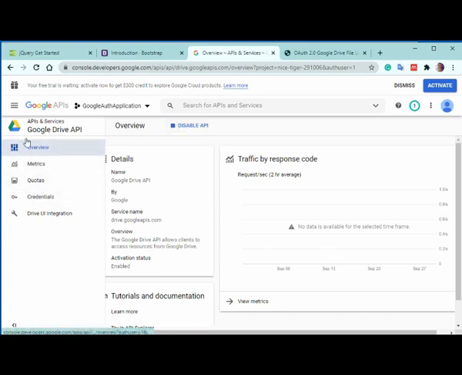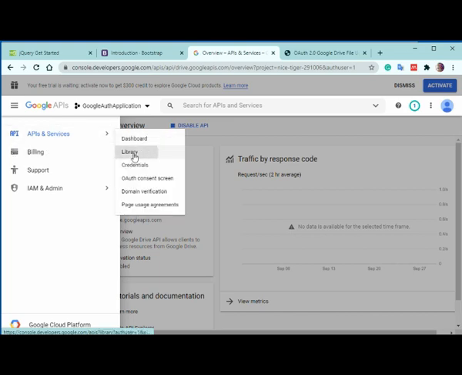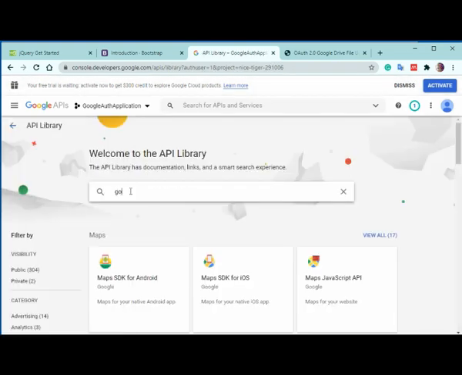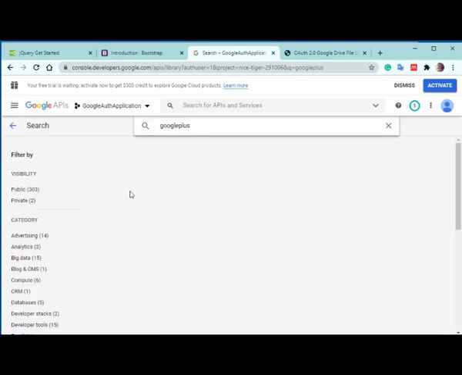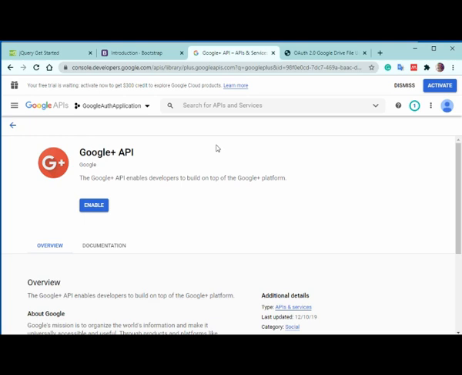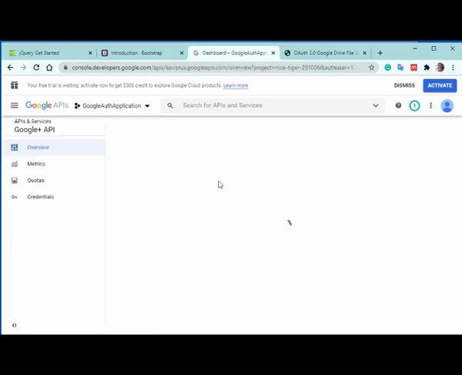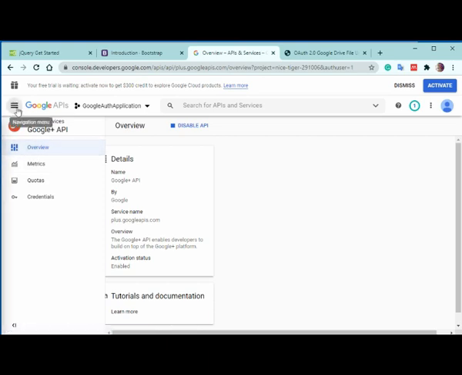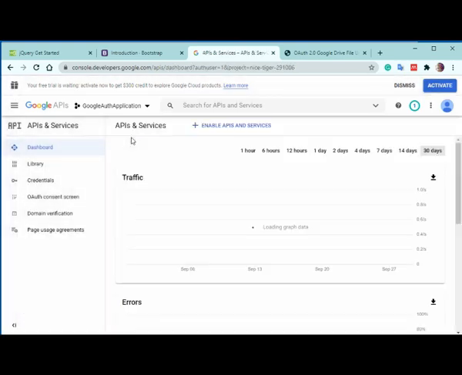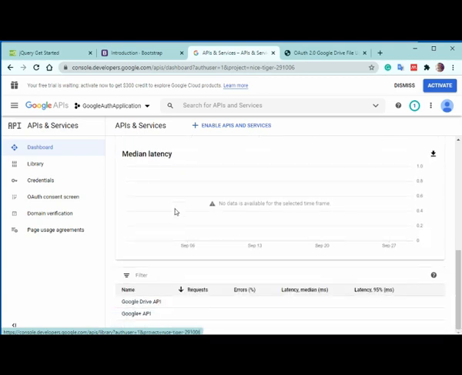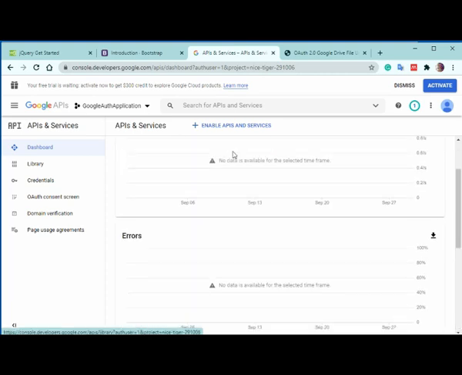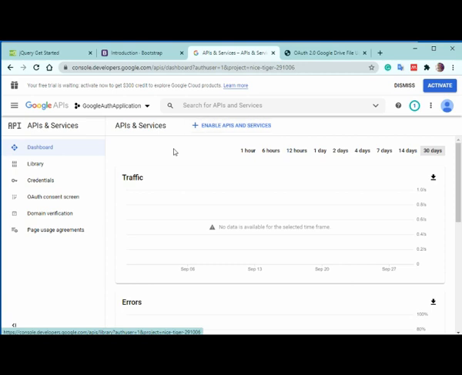Then go to the dashboard library. You can search for Google Plus. Enable that one also. After enabling these APIs, you can see them in the dashboard view. You go to the dashboard, just go down and you can see that you have enabled the Google Drive API and Google Plus API for your application. Okay, now the setup related to the Google console is all done.